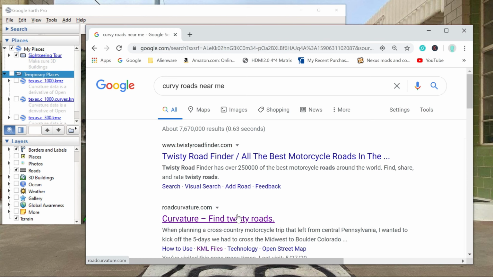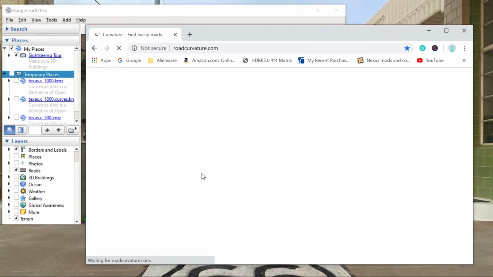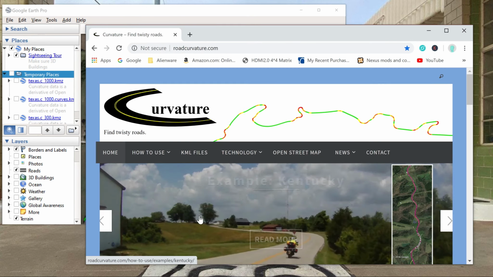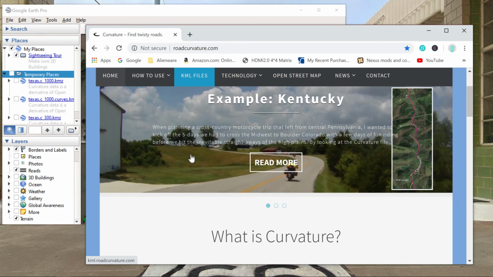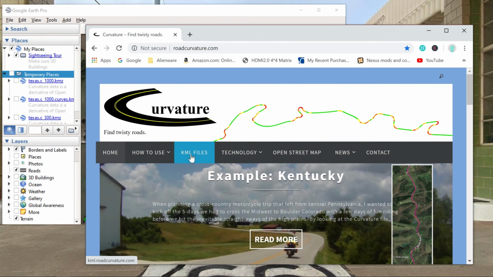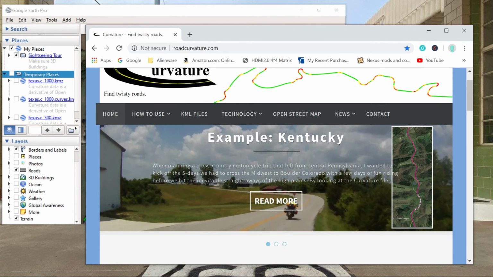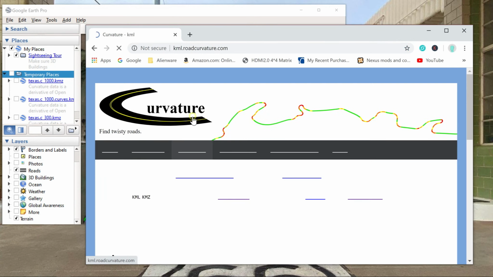roadcurvature.com. I found this to be extremely helpful. So let's go ahead and click on that, and let's find roadcurvature.com. And it's going to come up and it's going to look like this. It's a nice website. We're looking for the KML files. KML files are simply what we're going to use to import to Google Earth, and we're going to use them as the overlay for what we're doing. Okay? So we're going to click on KML files.